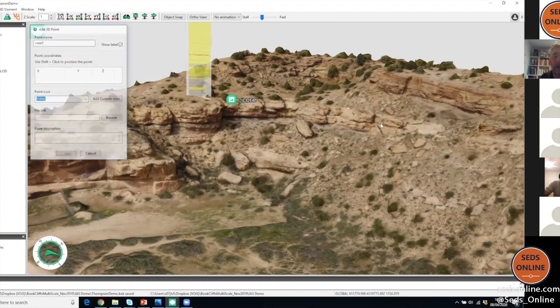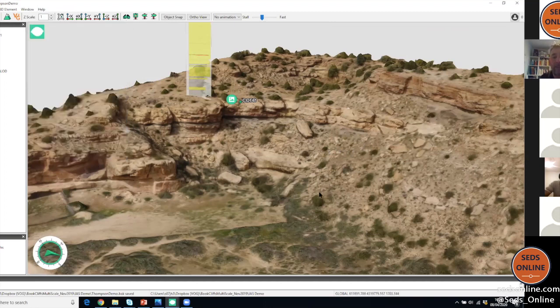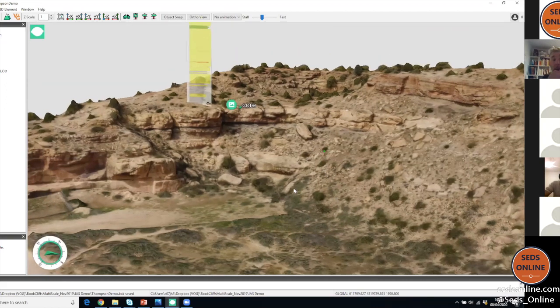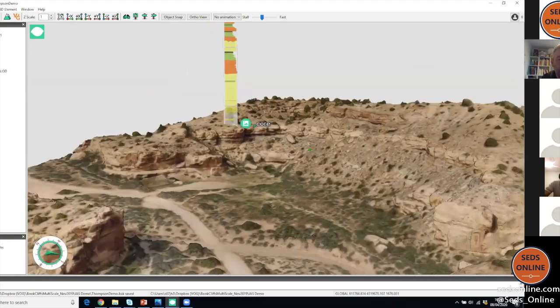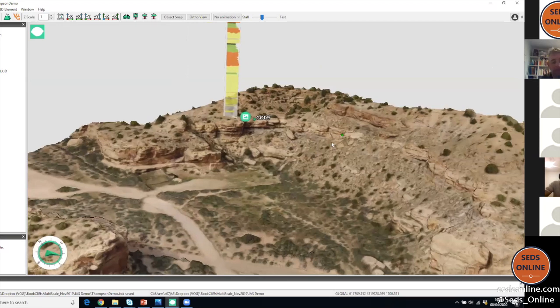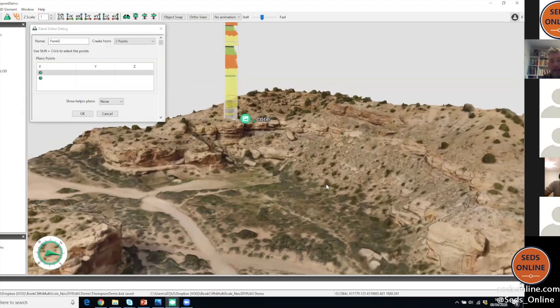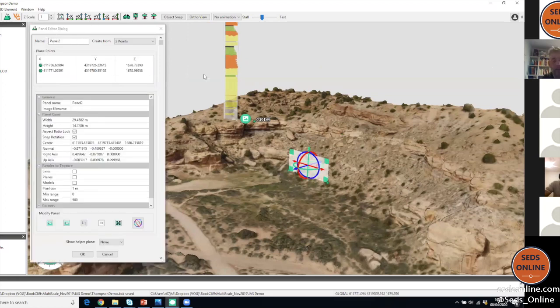So that's the first kind of content that we can add to our virtual field trips. The second tool is panels. Panels are really, really powerful, because ultimately what I do is I go to panels and I go create new panel, and then I shift and click, and it doesn't really matter where I shift and click, because I can move it around. It creates a panel, I give it a name, I don't know, Incised Valley model or something.